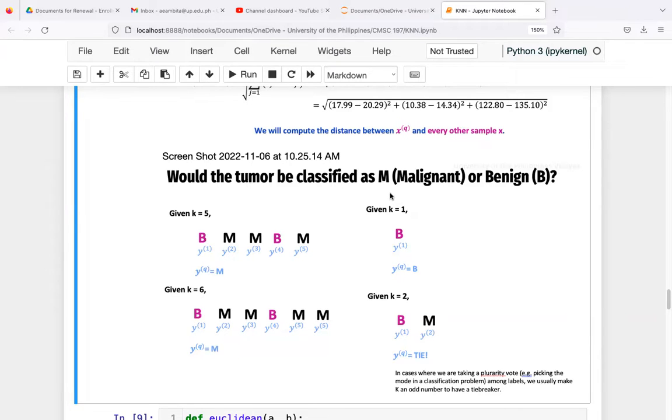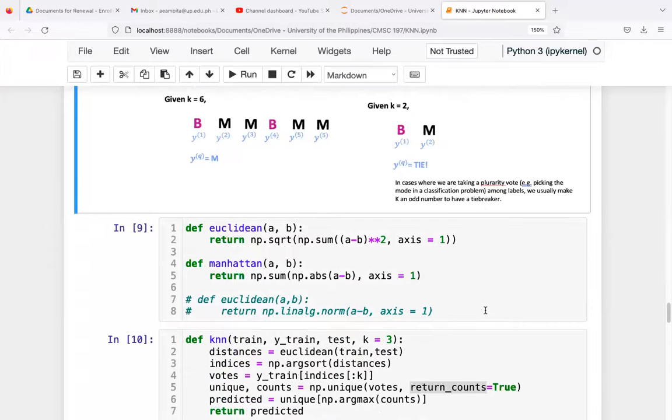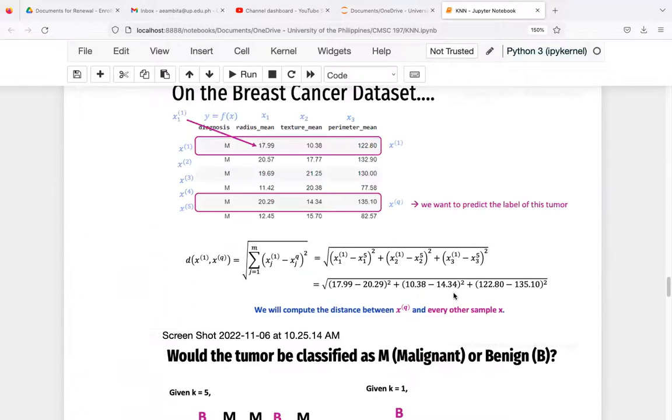But let's say k is equal to 1, so we have B or benign. So it will give us this benign prediction. And then if k is equal to 2, there is a tie. So in cases like this, we can make k an odd number to have a tie breaker. Okay, so now let us implement it.